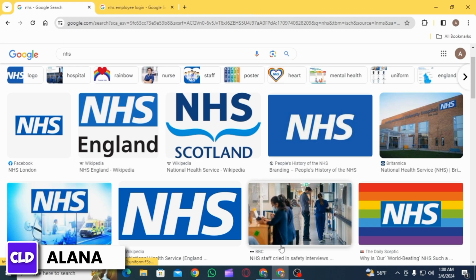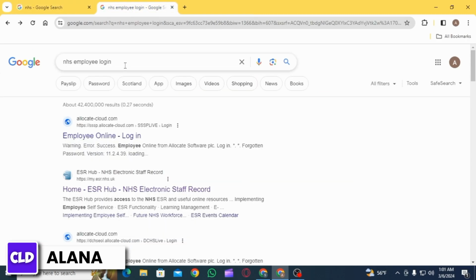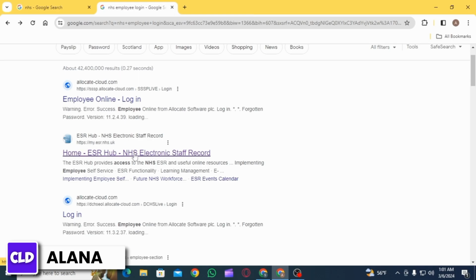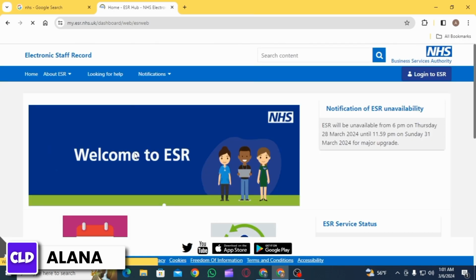If you are an employee of the National Health Service and you want to log into your account, you simply want to open up any web browser and search for NHS Employee Login. Then click on this website, which is ESR Hub for NHS Electronic Staff Record. Here you want to click on the option of Log into ESR.